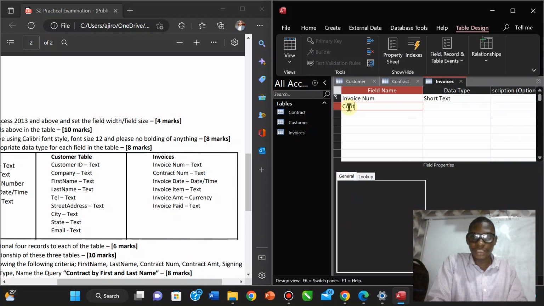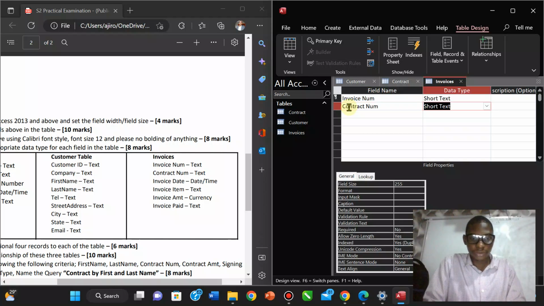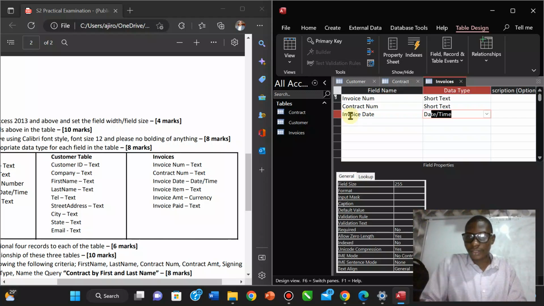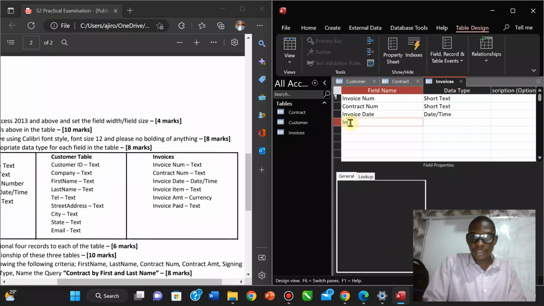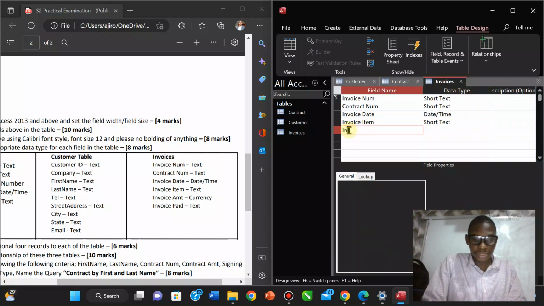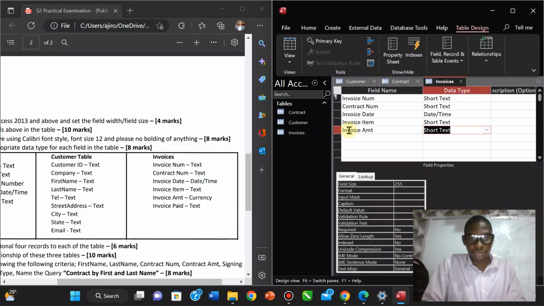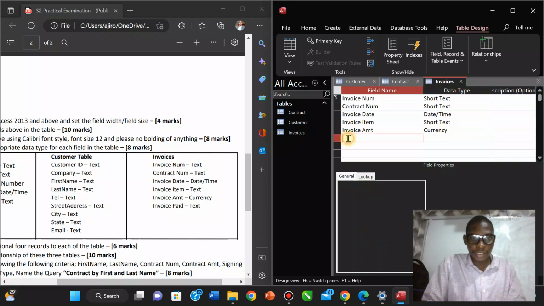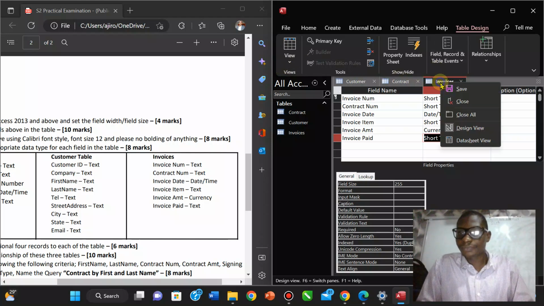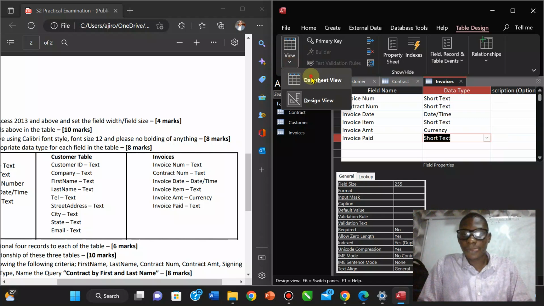Okay, so we have contract num, short text, invoice date, date and time, invoice item, of course short text, invoice amount, we have currency, invoice paid, we have short text. Okay, so quickly, that's fine with that. I'm going to save this and switch it to the sheet view.